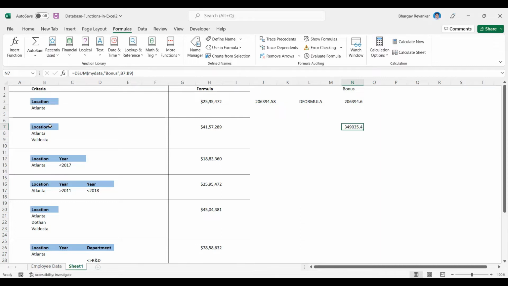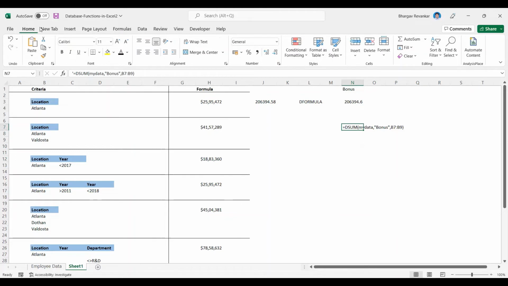I got the total bonus of locations Atlanta and Valdosta put together: 3,49,035. Only Atlanta is 2,06,000. Atlanta as well as Valdosta is 3,49,000. Interesting. Any queries? Please ask quickly so that I can go for further discussion. It will be very interesting if you can understand that. I'll keep this formula out for you people so that you can look at it once.